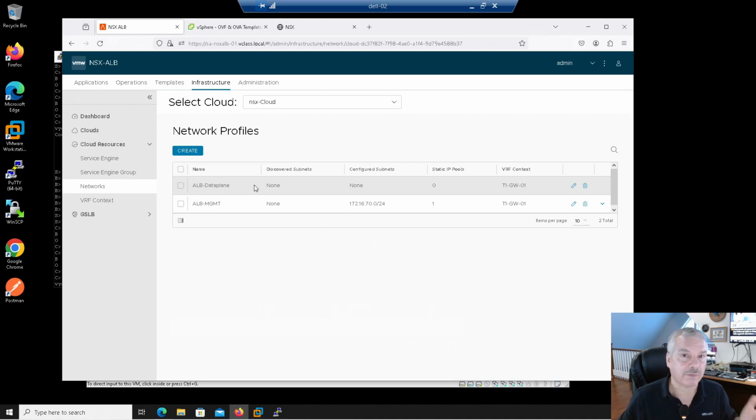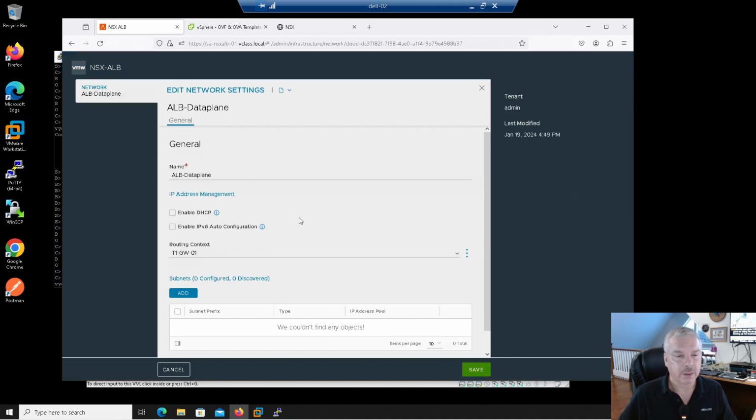I got to do the same thing for the data plane network. This is where the client data flows through. So let's go and specify a range there. Again, I could use DHCP if I wanted to, if I had that on my segment, I don't. I could use IPv6. I don't care about IPv6. I'm going to leave that alone.